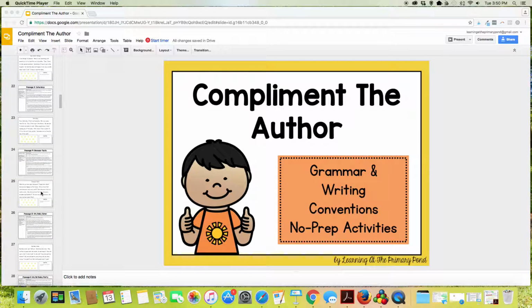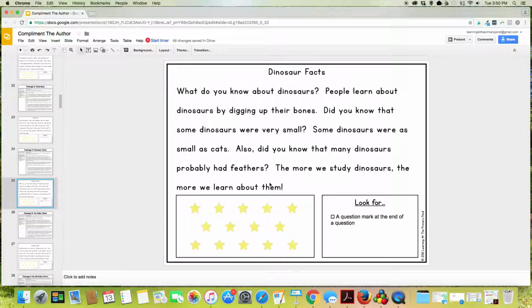To teach a writing convention, like using question marks for example, you'll read aloud one of the passages that has question marks as the target skill. You'll briefly discuss the passage with students, then you'll introduce or review the target skill with students. You'll drag and drop one of the stars to highlight an example of where the author correctly used the convention.